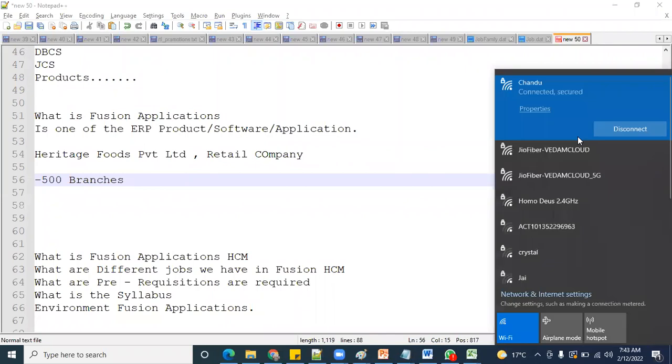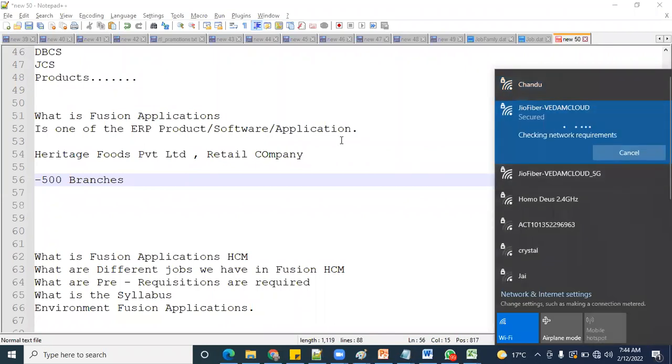Please give me a minute to change the network. Give me 1 minute, please.